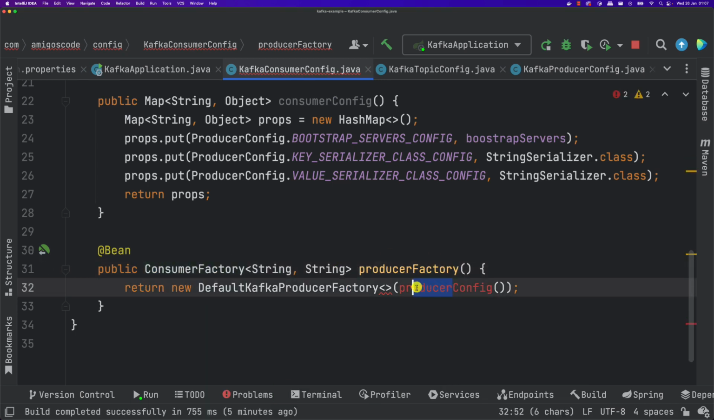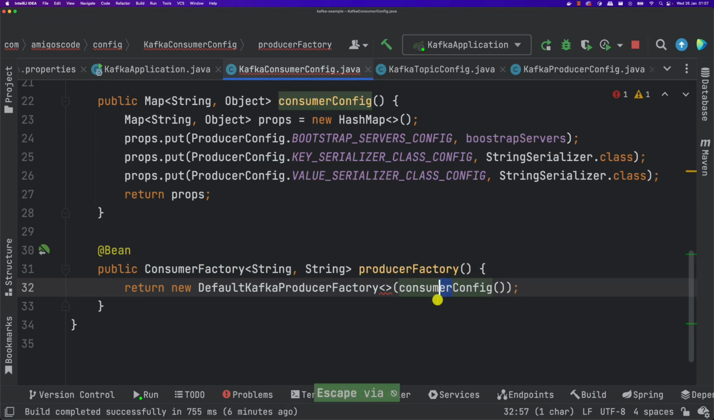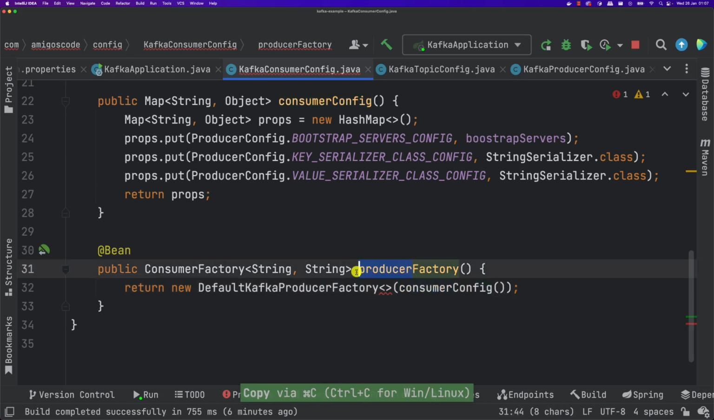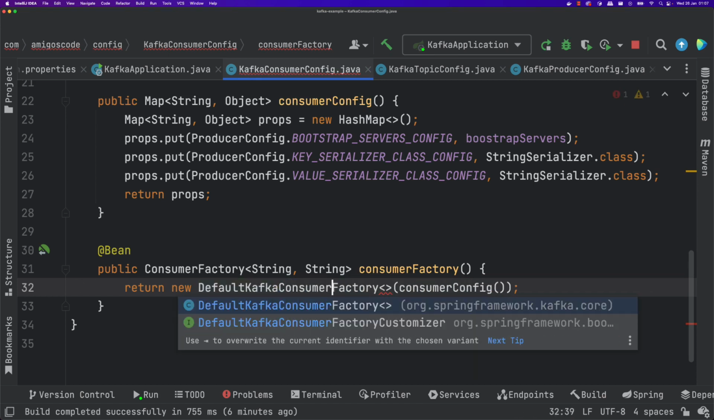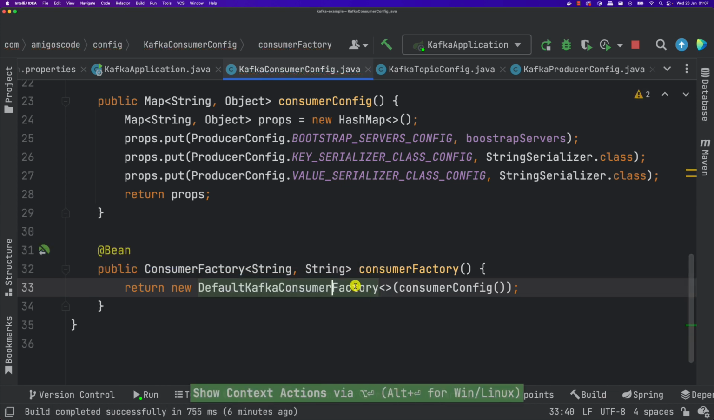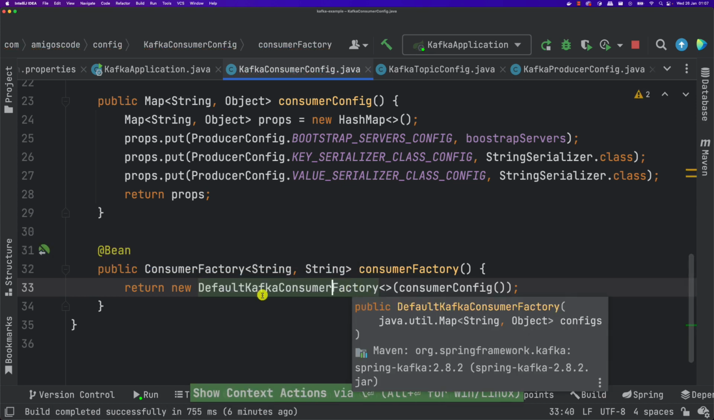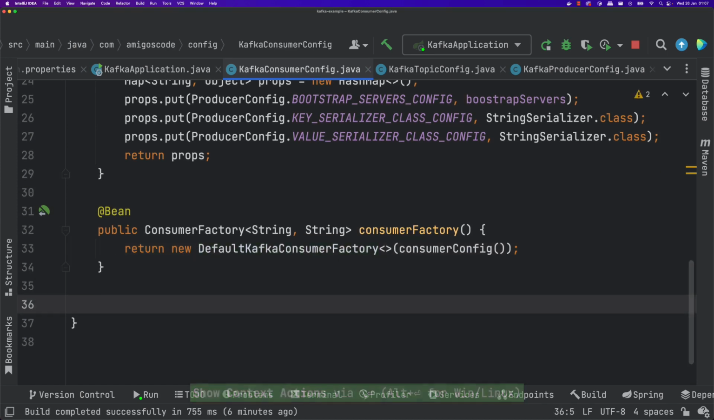And this will be ConsumerConfig. And if I take this, Command C, and paste it here. And also this is consumer. And you can see that it works. So let me just import and job done. Now, the next thing that I need to do is in here, I need to specify the listener container factory.